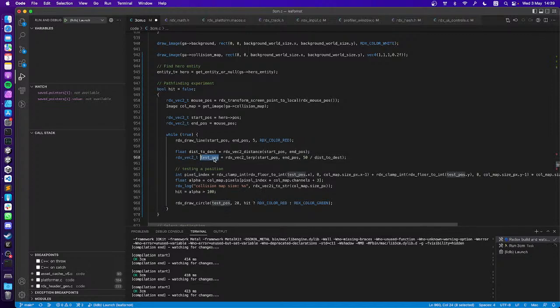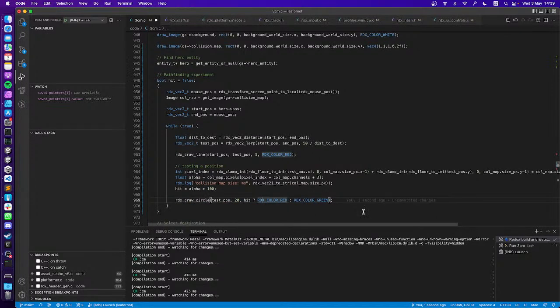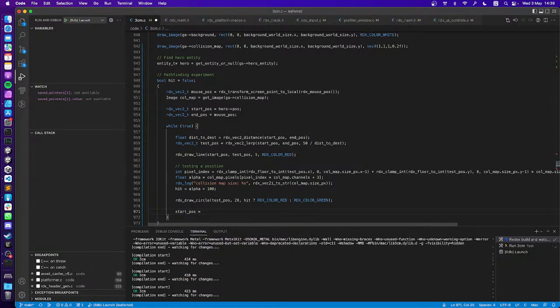So this is the real test position. Maybe we want to draw the line only between the start pose and the test pose, and then draw the circle here at the test pose. Sounds good to me.